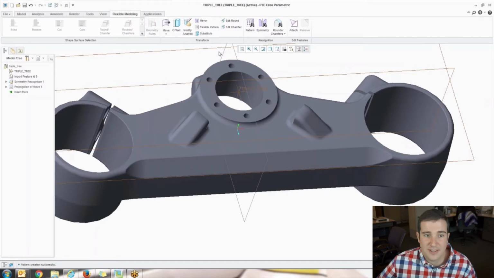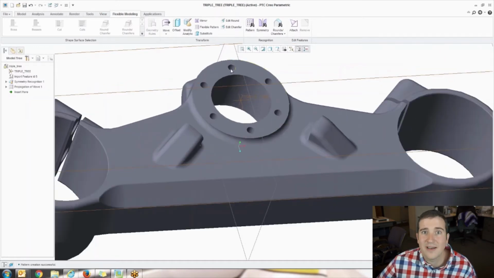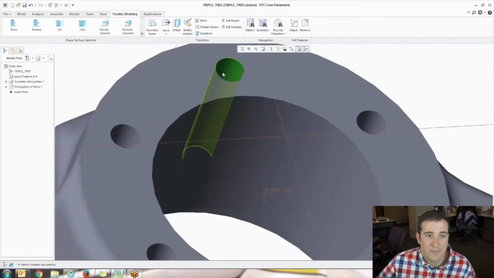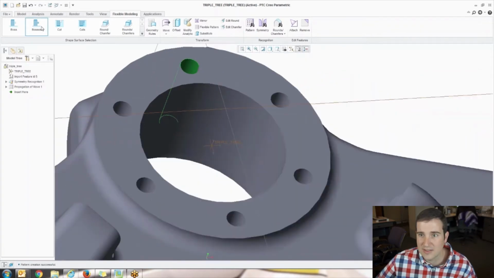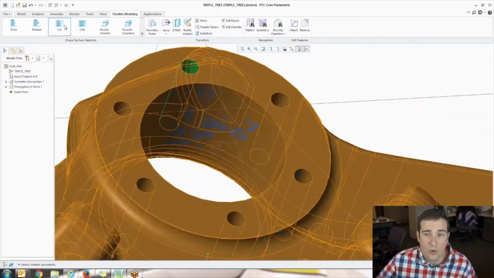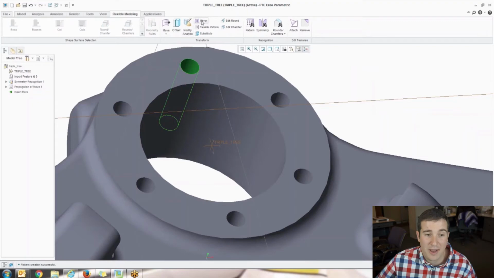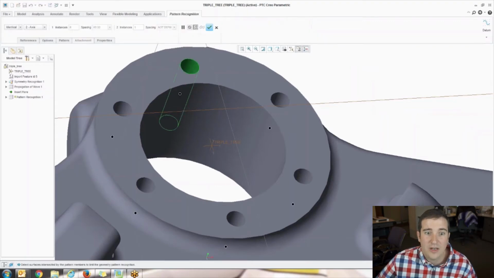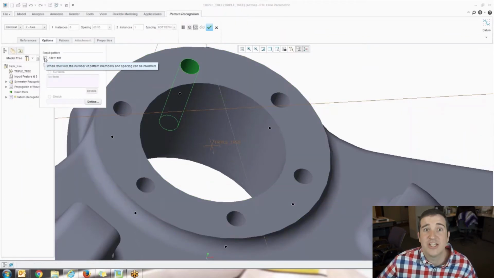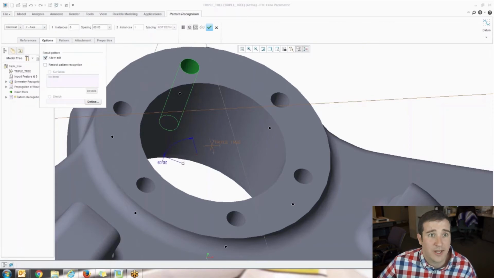Another cool feature of flex modeling is the ability to recognize patterns. For example, I want to recognize the hole pattern on this design. I just select an entire hole, and Creo recognizes the pattern very quickly. It understands that there are 6 holes, which is great, but the real power here is now I can edit this pattern. I'll turn on editing and change the number of holes I want to display. In this case, I'm going to say 4 and 90 degrees.